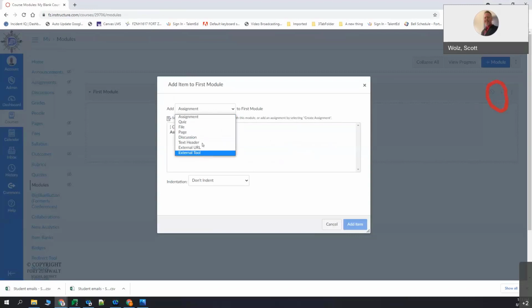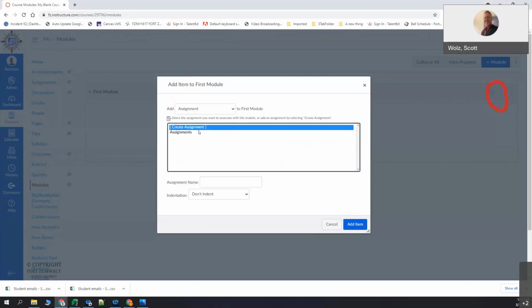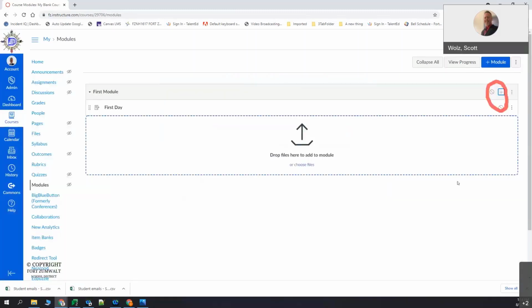So if I wanted to make an assignment, I could come down to this little button right here that says create assignment. And then it's going to ask me to give it a name. So I'll just call it first assignment. And I can add the item. Obviously, there's nothing inside of this yet, and we'll get to assignments in a second. But if you wanted to, you could build out your modules this way.